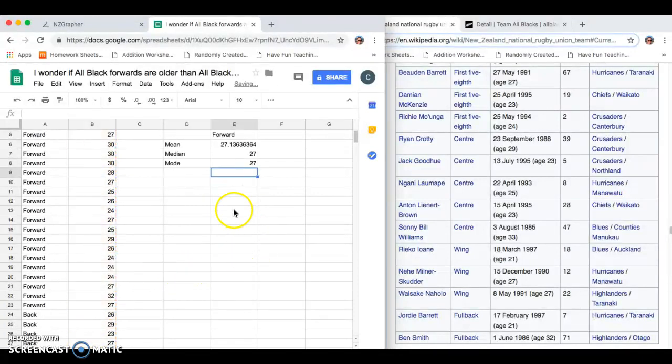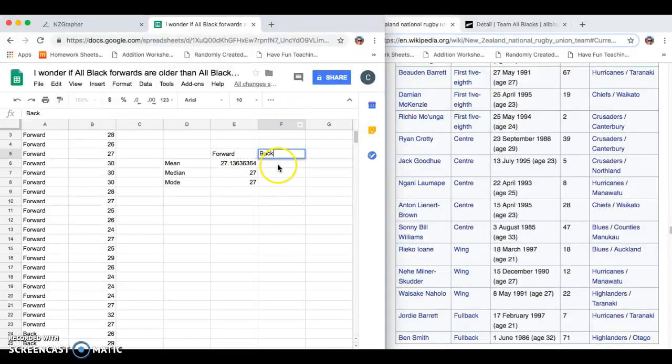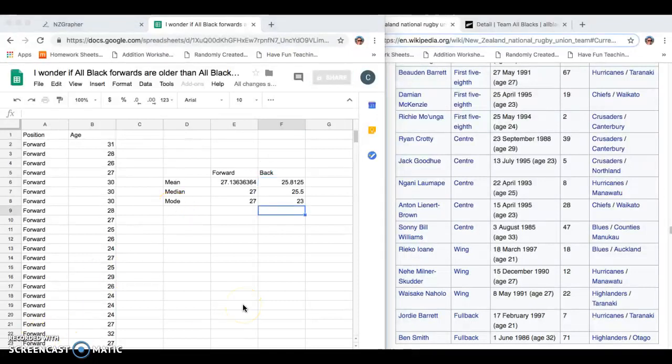Sheets as well. Right next to that, I'm going to do the same for backs, and I'll just do that automatically. Cool. So I hope that helps. Okay, sorry, so now I've got the mean, median, and mode for both the forwards and the backs here, and my data is all set up to go into NZgrapher.